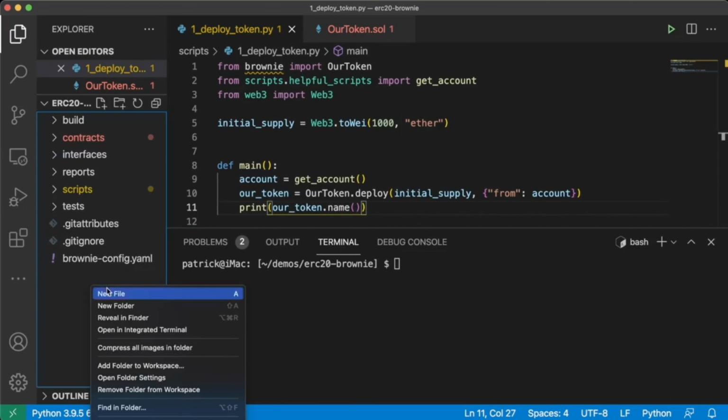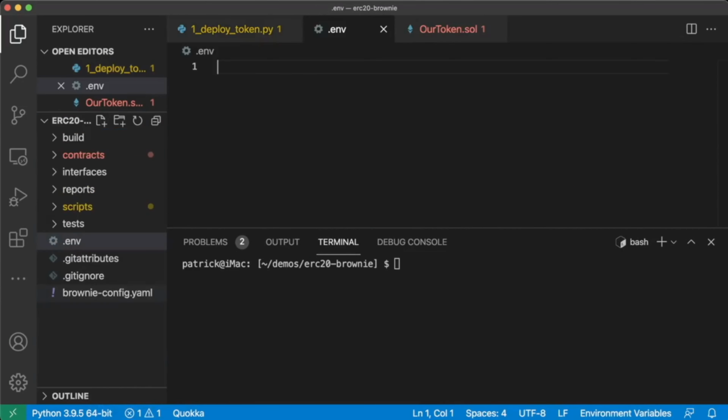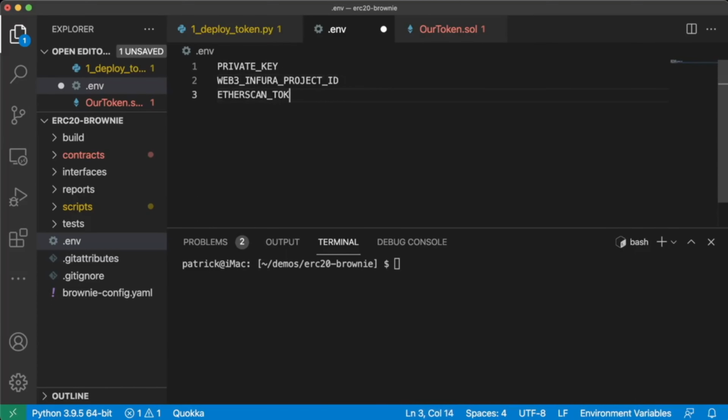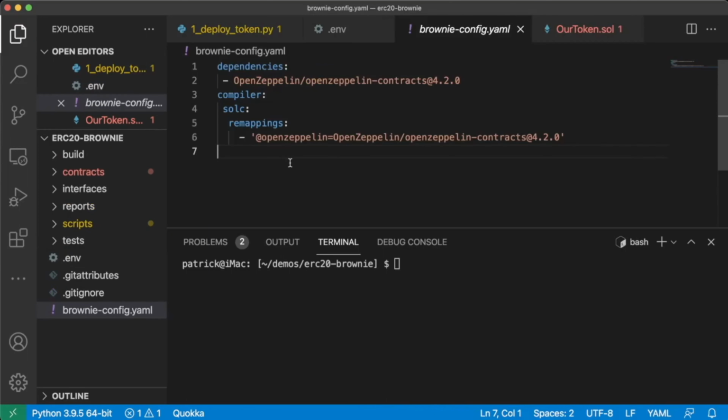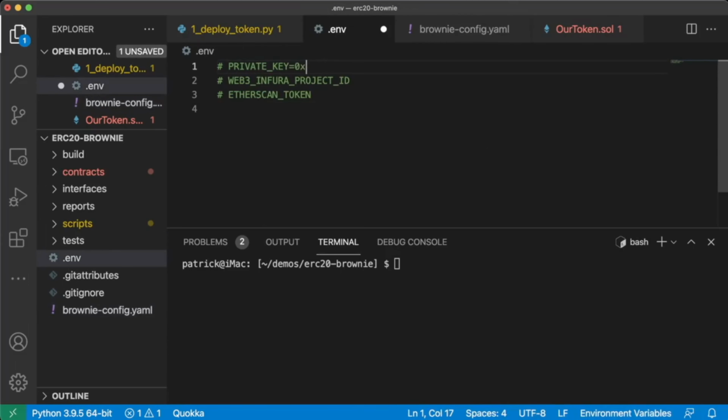Now, of course, if you don't have your environment variable set, we're going to add our .env file. This is where we can add our private key, our Web3 Infura project ID, and then if we want, our Etherscan token. I'm going to skip doing this for now because my environment variables are already set. And then, last but not least, we'll add .env. So PRIVATE_KEY equals 0x blah, blah, blah. WEB3_INFURA_PROJECT_ID equals blah, blah, blah. ETHERSCAN_TOKEN equals blah, blah, blah.